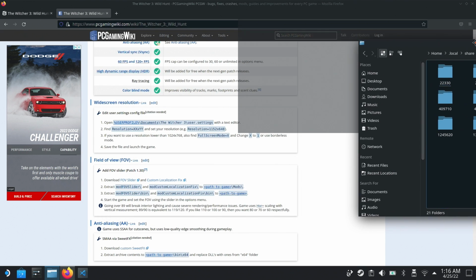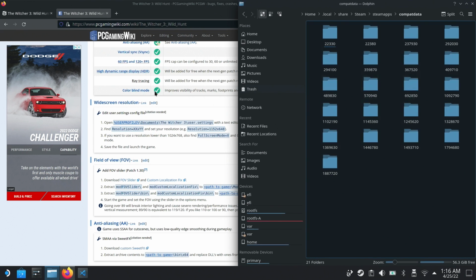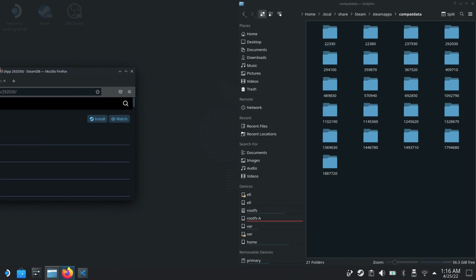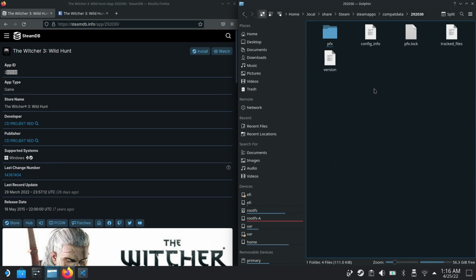Okay, here's where the website we brought up was actually going to come in handy. So let me get these side by side so we can check this out just to make it easy for viewers. So we have the app ID of The Witcher 3 Wild Hunt right here, which is 292930. So if we look over here on the right side, boom, right there. This is The Witcher 3. Next, go in this PFX folder and then drive C.